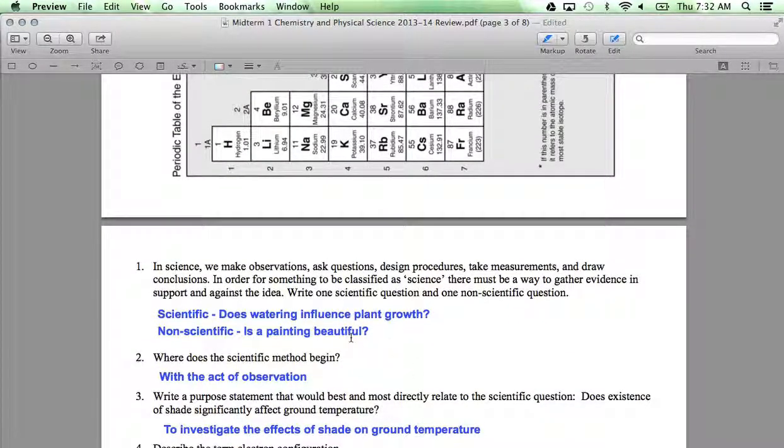And now, let's review question number 1. In science, we make observations, ask questions, design procedures, take measurements, and draw conclusions. And in order for something to be classified as science, there must be a way to gather evidence in support of and against the idea. Write one scientific question and one non-scientific question.